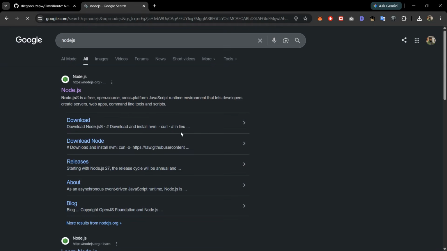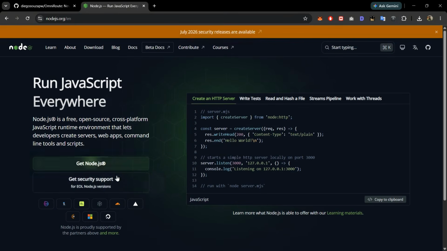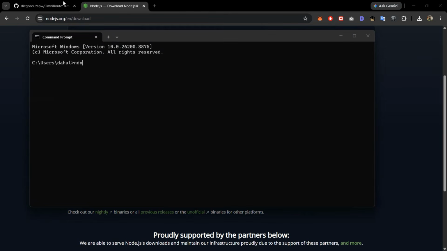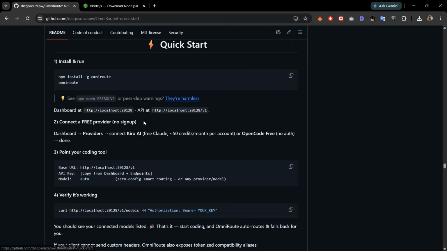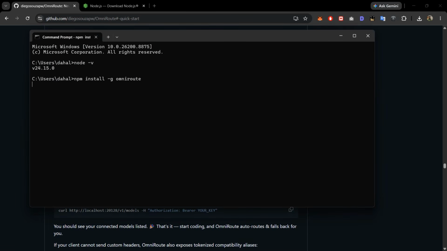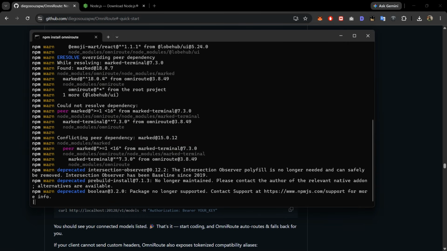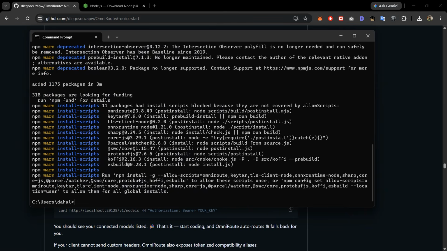So first of all, Node.js should be installed on your machine. If you don't have Node.js installed, then you can install it by searching on Google. Then verify the installation with the node --version command. And once Node.js is installed, we can go back to the OmniRoute GitHub repo and copy paste this command to install OmniRoute. While installing, it can show a lot of warnings and we can ignore them. Now OmniRoute is successfully installed.